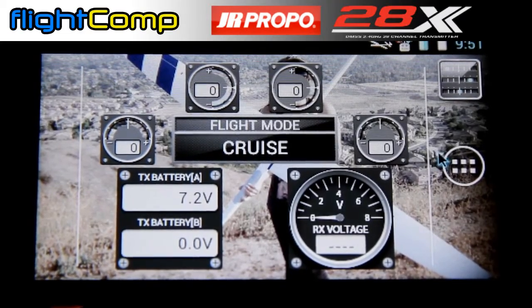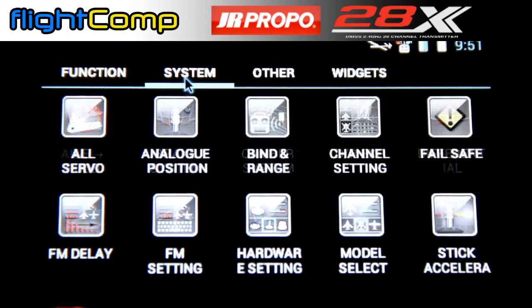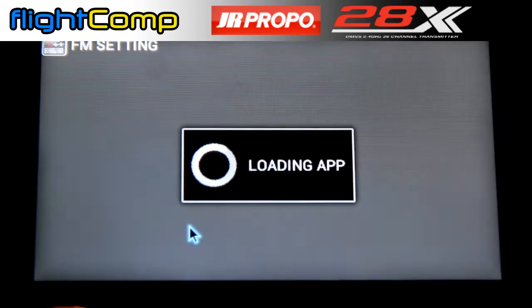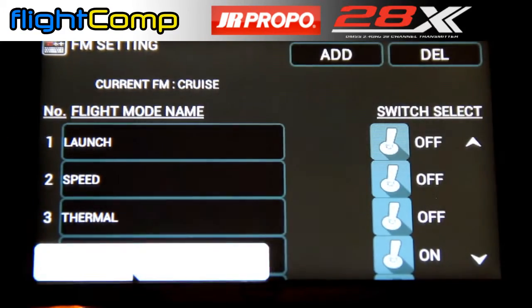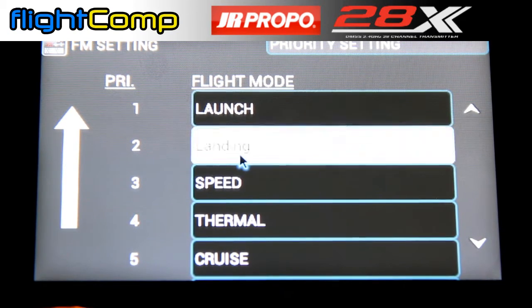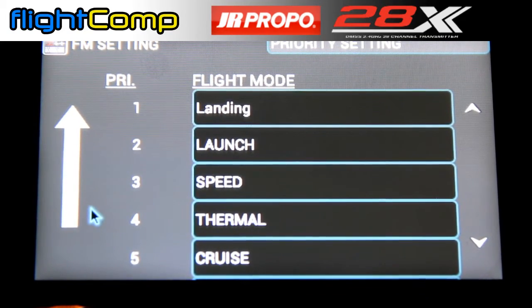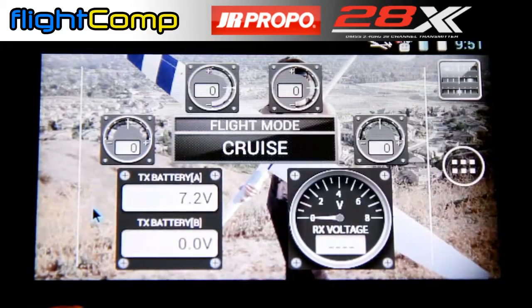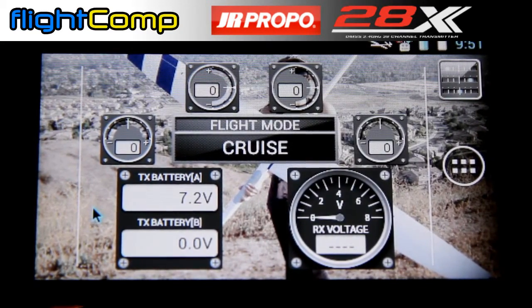So let's go back to flight mode setting page, which is in system, flight mode settings. We'll click the middle button on the left side of the radio, priority, and we're going to want to get landing all the way to the top. So just click on landing, keep clicking on it until it gets all the way to the top. And then let's just go back to our home page and see what we got. Okay, we're in cruise mode, and we're going to move the flap stick. Landing. And all of a sudden we get landing mode.